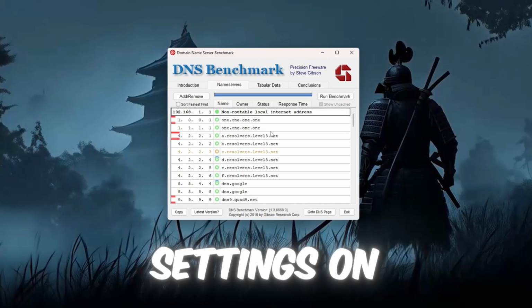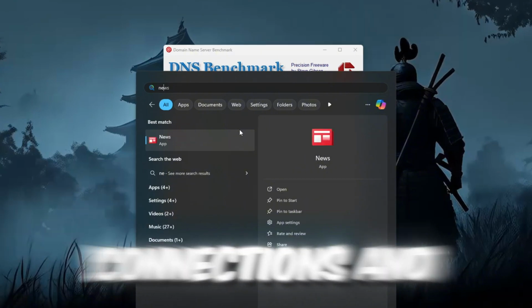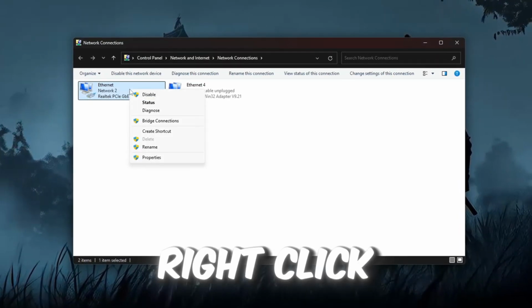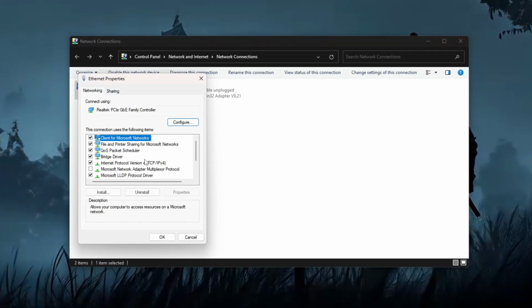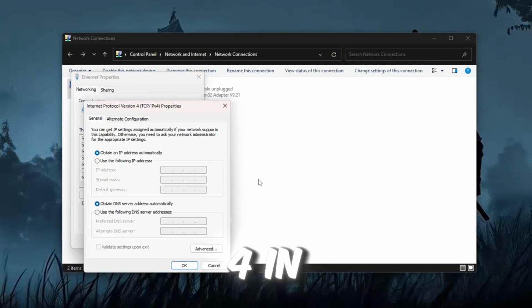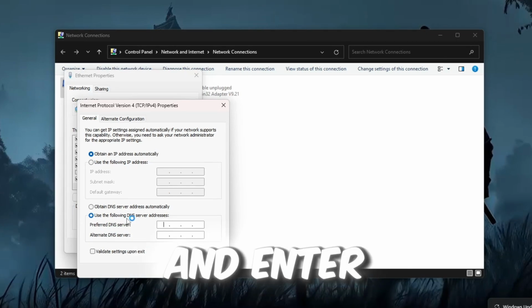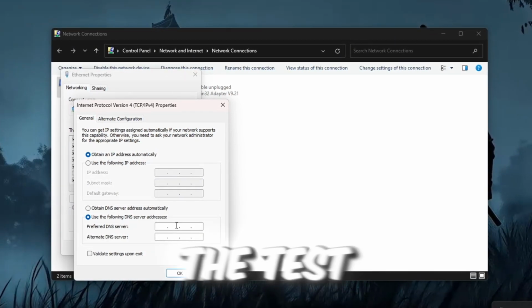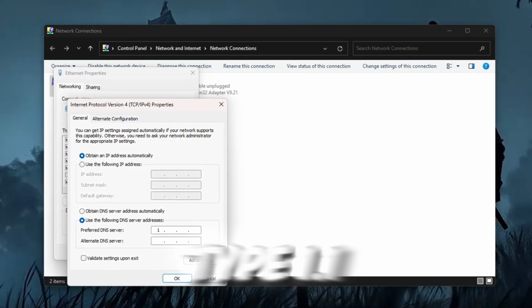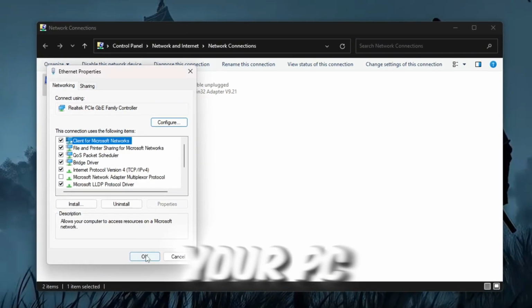Now let's apply these settings on your computer. Click on the Windows search bar, type Network Connections and open it. Find your active connection, Ethernet or Wi-Fi, right-click on it, and select Properties. Look for Internet Protocol version 4, TCP/IPv4, in the list. Use the following DNS server addresses and enter the fastest DNS server found in the test. For example, if Cloudflare is the best option, type 1.1.1.1. Click OK, then close and restart your PC.